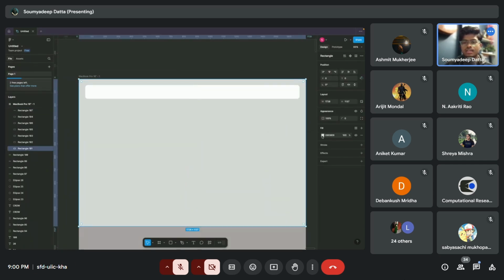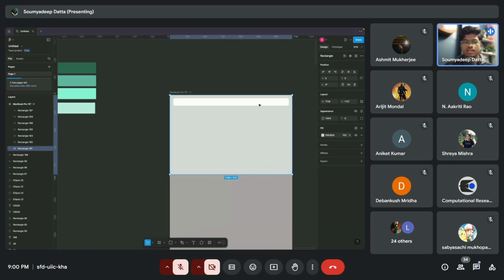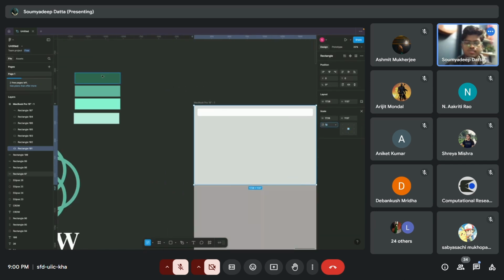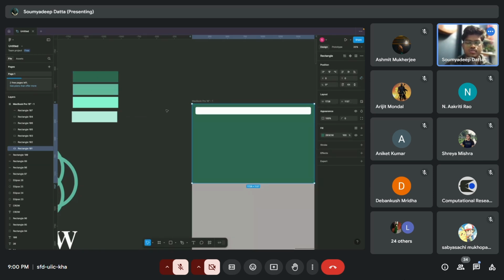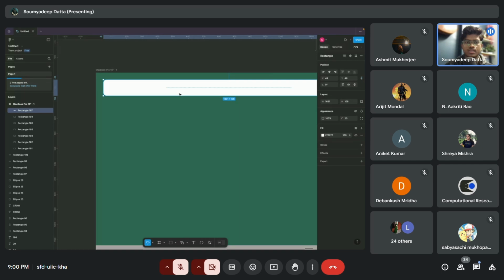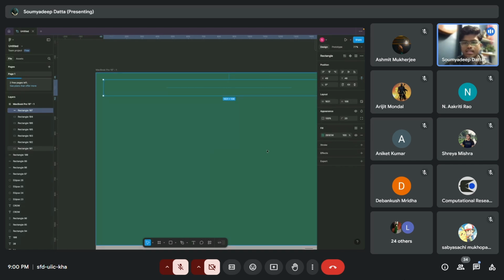Let me make the background a little like this color, or not. That's not good. Let me select this color. This is good. Yeah, this is better. And here also I'm going to select the same color.